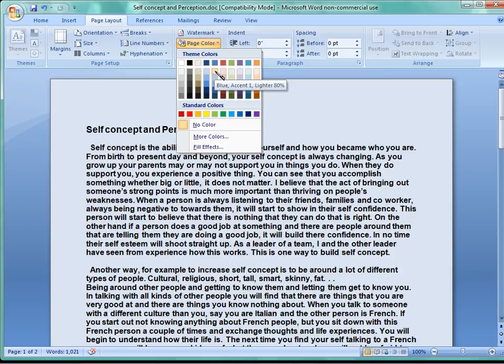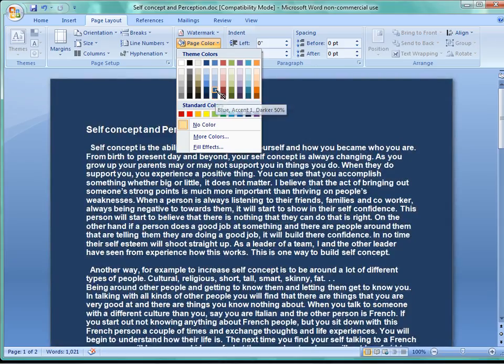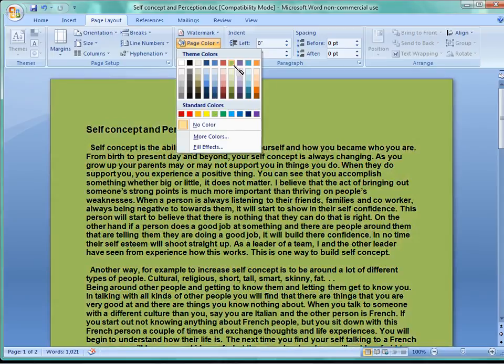If you're going to print out 10, 15, 20 pages, you don't want a background color. If you're doing just one page and you're only printing one copy, that's fine. You can use the background colors, but just be aware, using background colors, especially the darker colors, the more ink you're going to use. So just be aware of that.